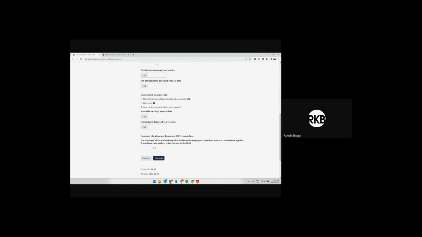And in the case of CPP, the employer contributes the same amount, but in the case of EI, the employer has to contribute 1.4 times the employee contribution. Calculate.